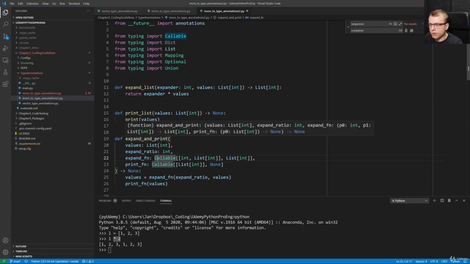So if I hover over the function here with my mouse, I would see here for the parameter expand function, the allowed parameter list: parameter 0 is an integer, and parameter 1 is a list of integers, and the return type of this expand function should be a list of integers. Then for the second function, for the parameter print function, we have exactly 1 parameter, which is here internally called p0, and this should be a list of integers. And the return type of the print function should be None.